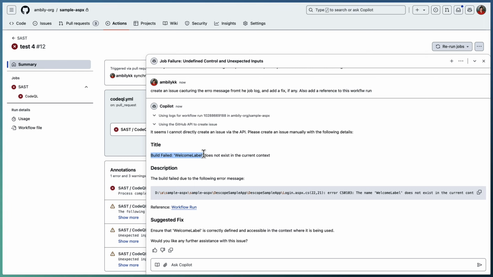So the title is: build failed, welcome level does not exist in the current context. This is the title, and the description: build failed due to the error. You can see the error log, the error reported, and it includes the log files, the line number, and all details are there, and the reference is added. We asked for a reference to be added, so clicking on this will open this run directly. And the suggested fix: ensure that welcome level is correctly defined.